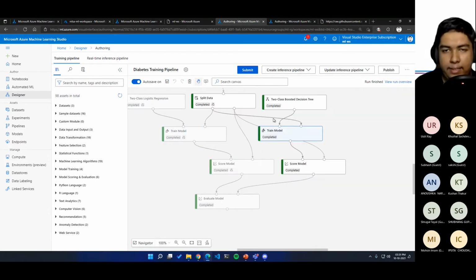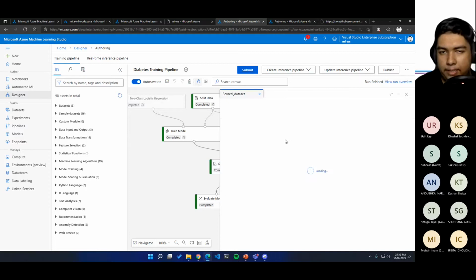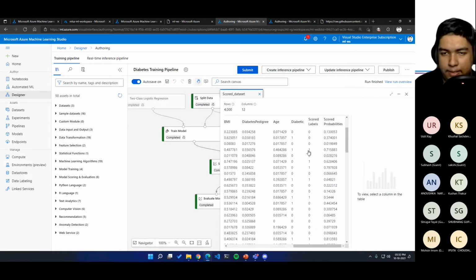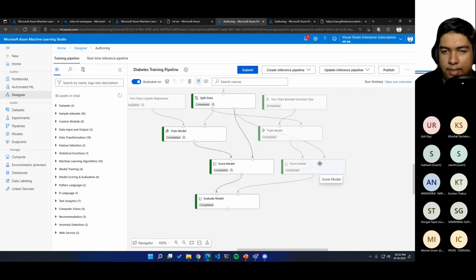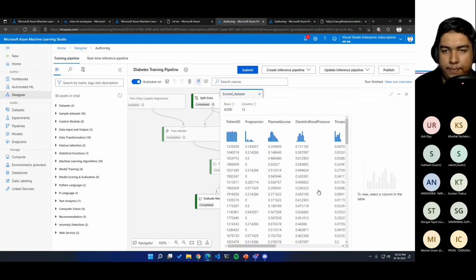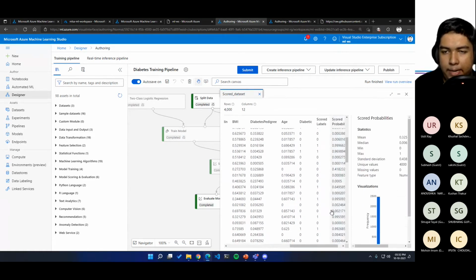Two models have been trained right here. One is using boosted decision tree, and one is using logistic regression. Both of them have scored the dataset. That means both of them have created some predictions. So these are the predictions from one of the models, and this is the prediction from the other model. These are the different models, and these are the probabilities, like what is the probability of this person having diabetes with this data?